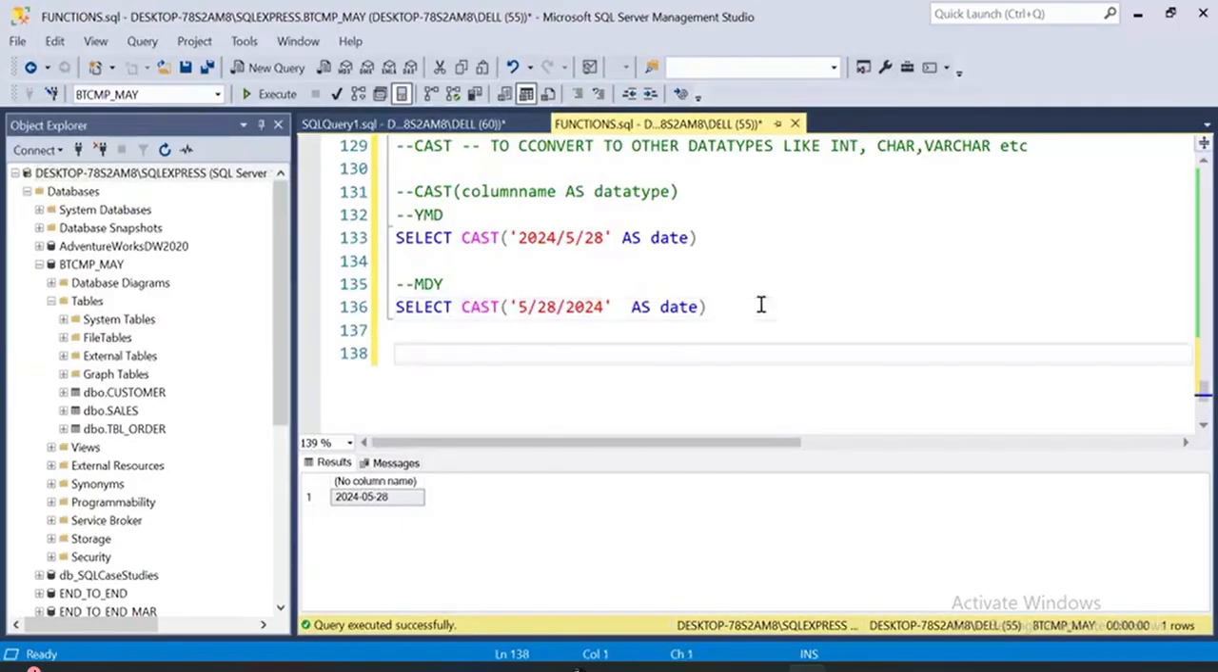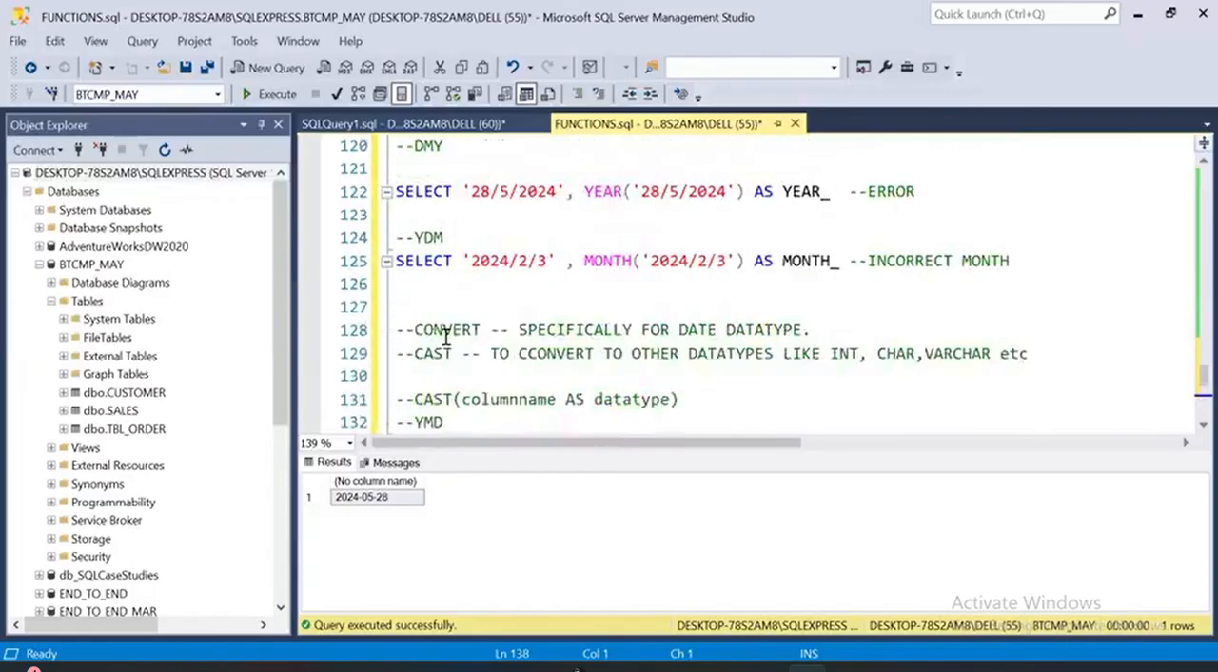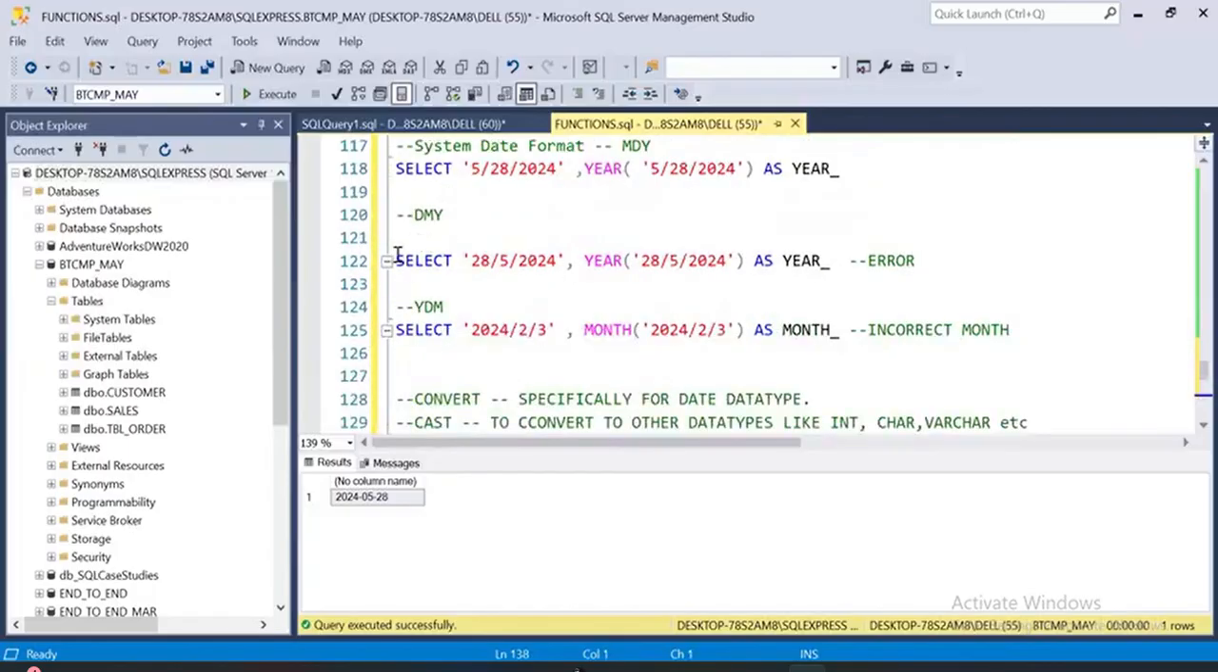Let's say if I take another date format, any other date format, which is DMY. In this case, even if it is converting, it will return what? An incorrect month. DMY. It is saying it is a string, it is a text value, so not able to extract it. Okay, so let me use a DMY.